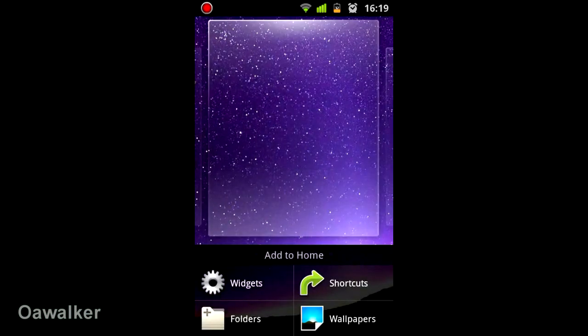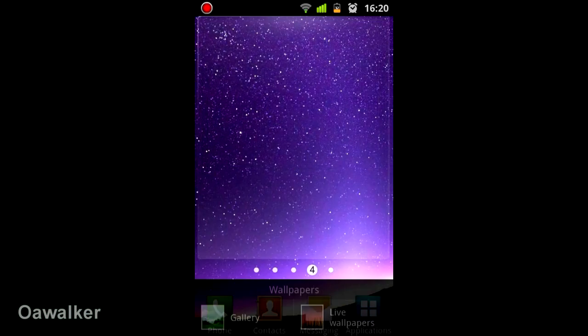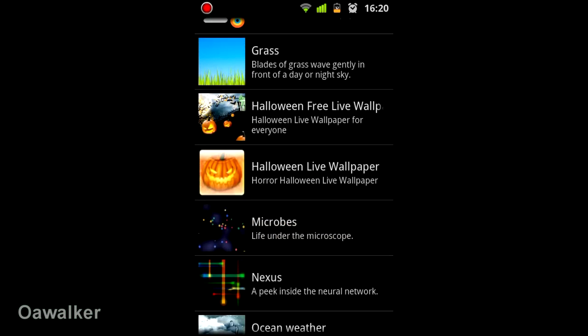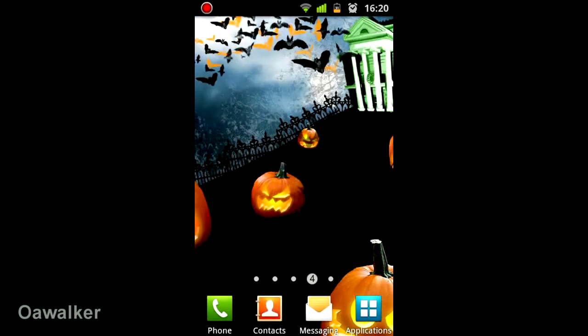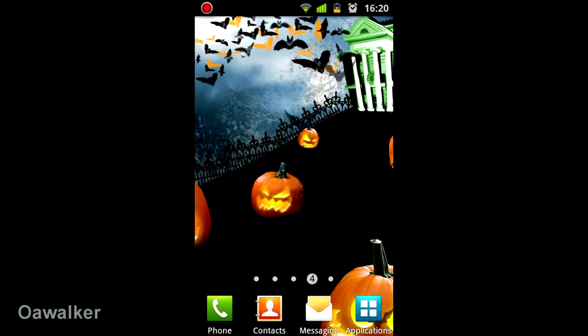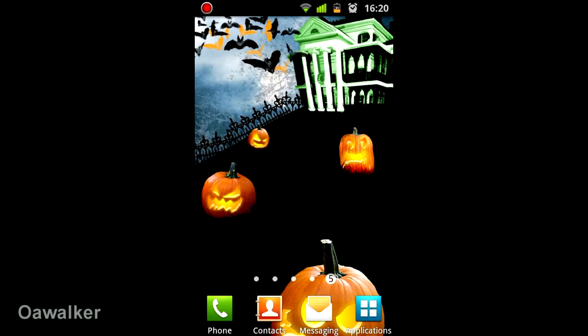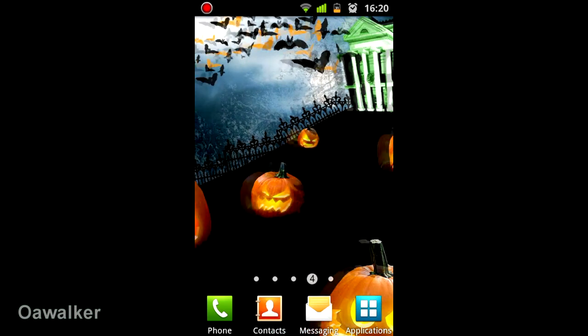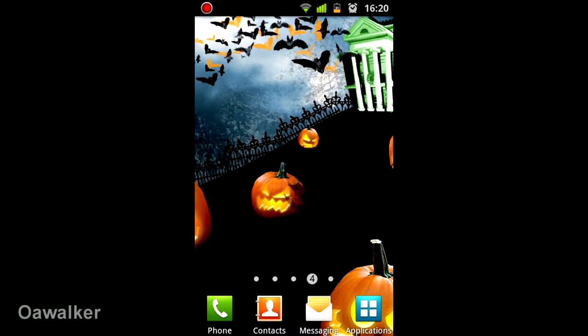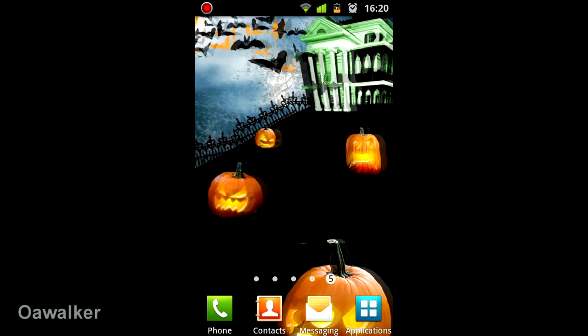I'm going to show you a quick live wallpaper. The other wallpaper we're going to be taking a look at is Halloween free live wallpaper. It's a very simple live wallpaper. You've got the mansion in the background and bats. You've got the pumpkins here as well, different faces, pumpkins, and you've got the bats flying out. It's just a really nice live wallpaper to try out. You've got the bats flying, it's coming up to Halloween, so I thought you might like it.